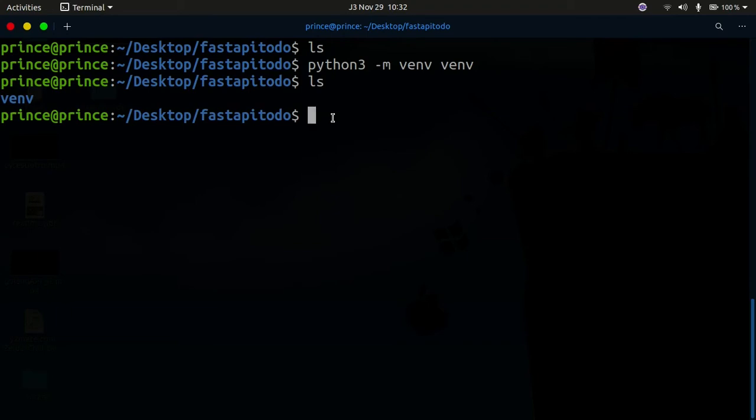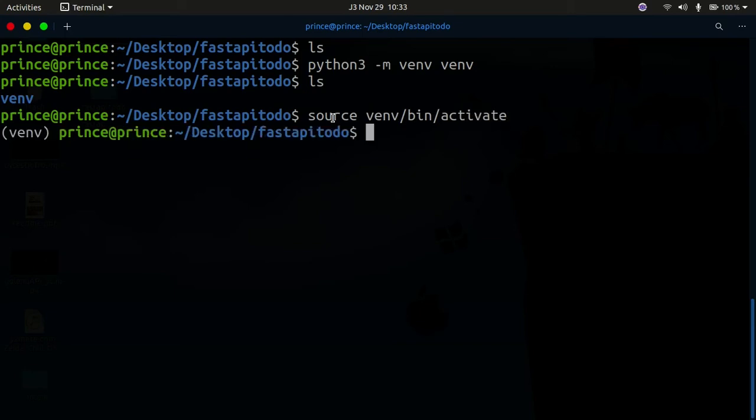Okay, so I'm going to go ahead and activate that virtual environment. So venv/bin/activate, just like that, and it's going to activate my virtual environment. You can know the virtual environment is activated when you can see the name of the virtual environment folder in parentheses in front of the line within the terminal.